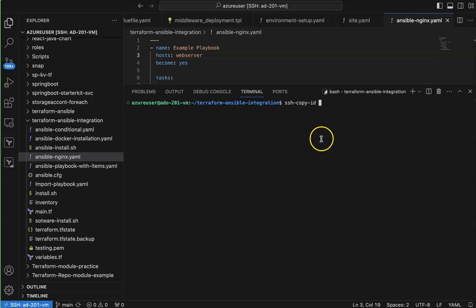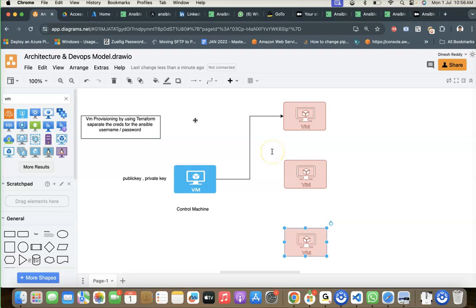You know what it will do? It will copy a public key from the control machine, and it will paste it on the remote machine. That's exactly what it will do. Then you can use the control machine's private key to authenticate every time. That's exactly the plan we are following.